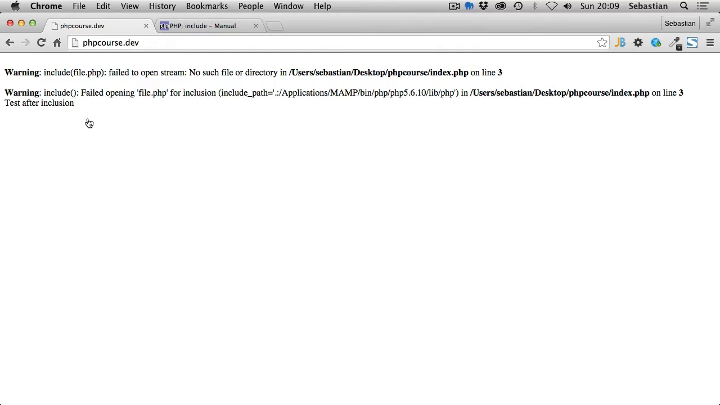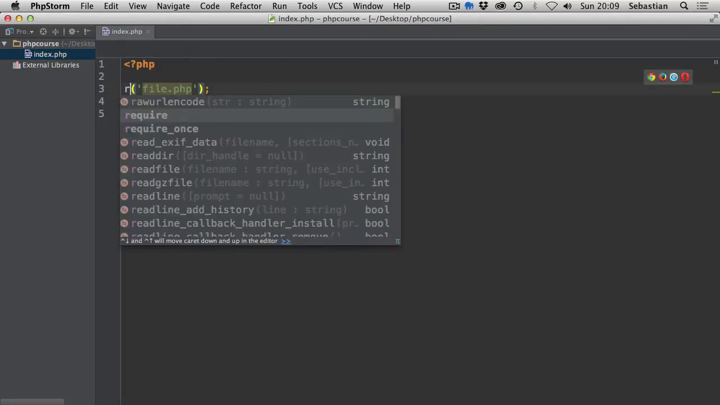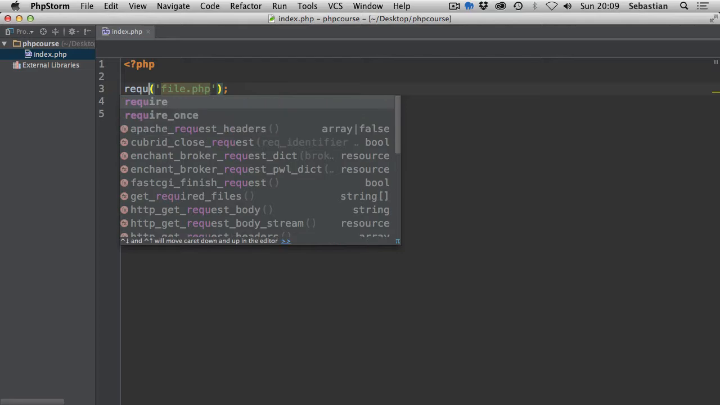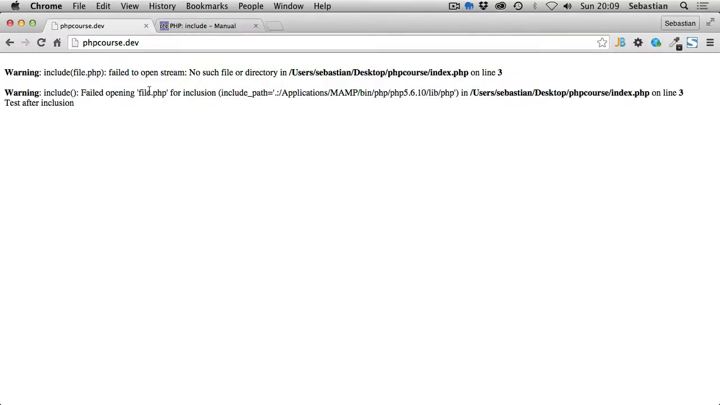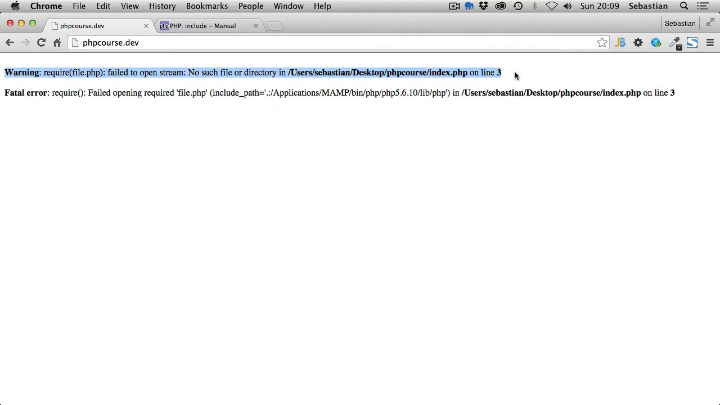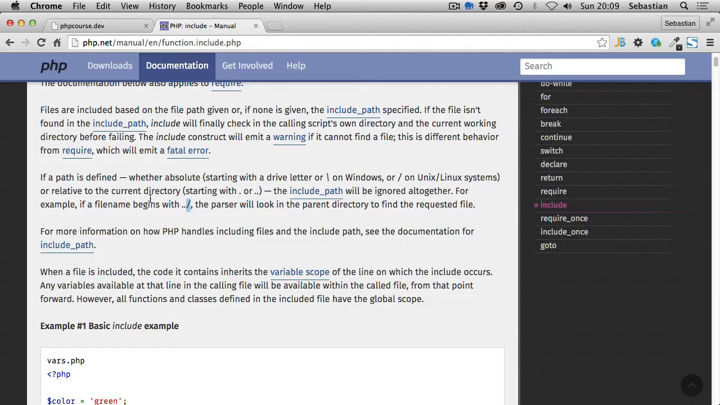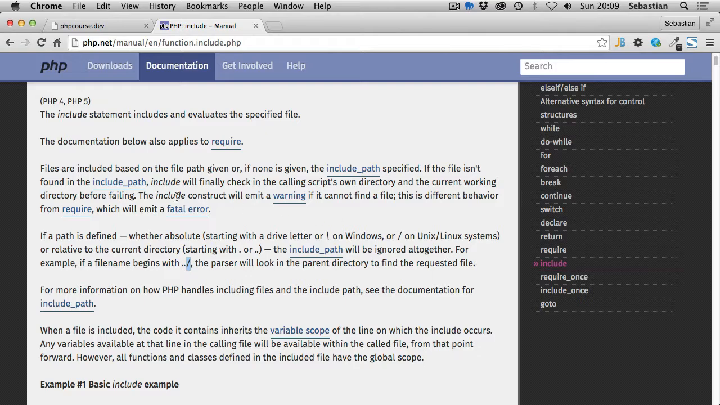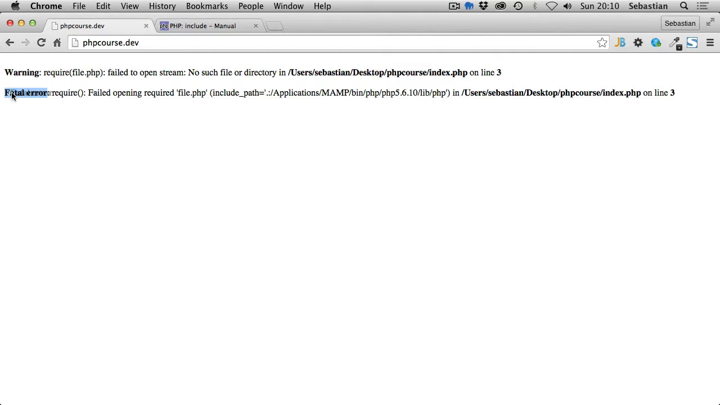Now, what's going to happen if I change this include to require? And this is where the main difference comes into play. First of all, if I refresh the page, we get the first warning because we couldn't find it on the path, whether it was absolute or relative. But then for this include path, it generated a fatal error, which is what this documentation says. If we scroll up, the include construct will emit a warning if it cannot find a file. This is different behavior from require, which will emit a fatal error. And this is exactly what we get with require, a fatal error.